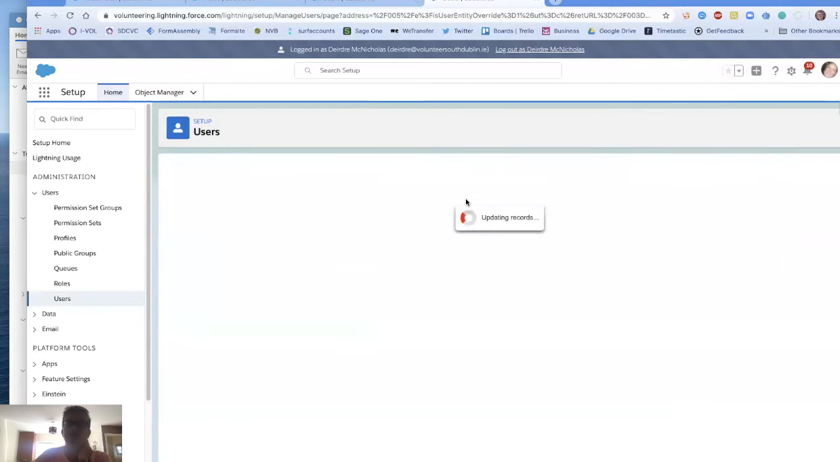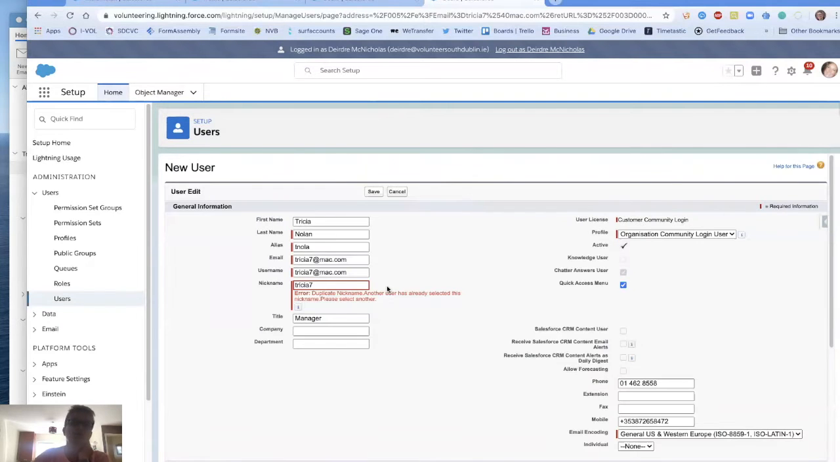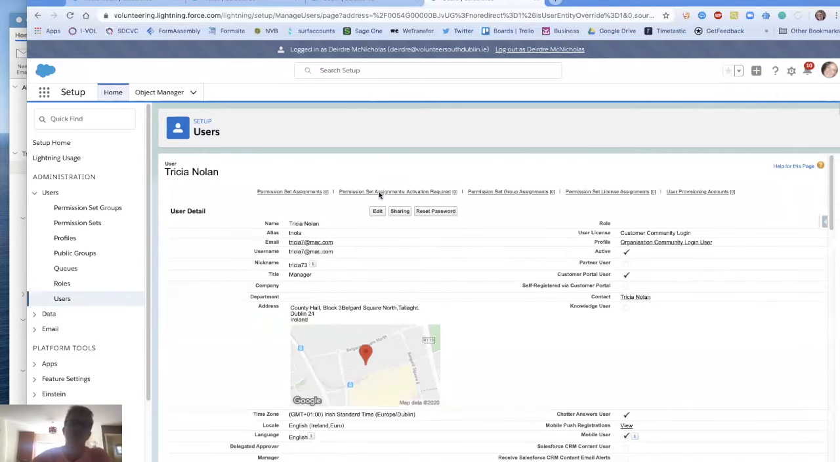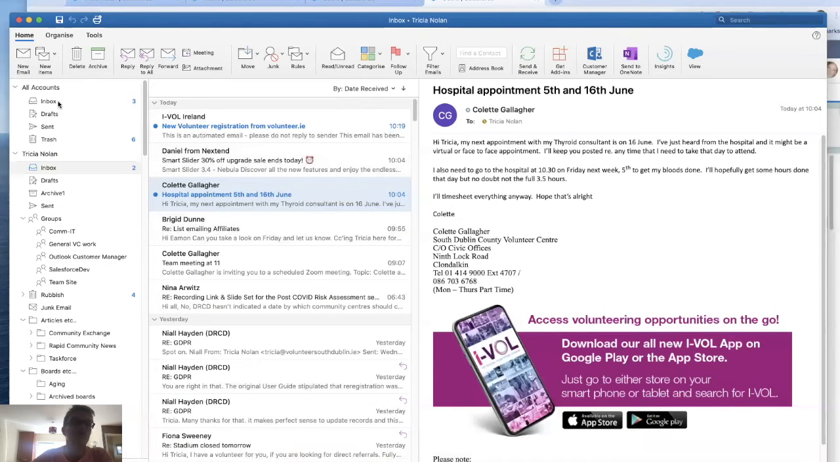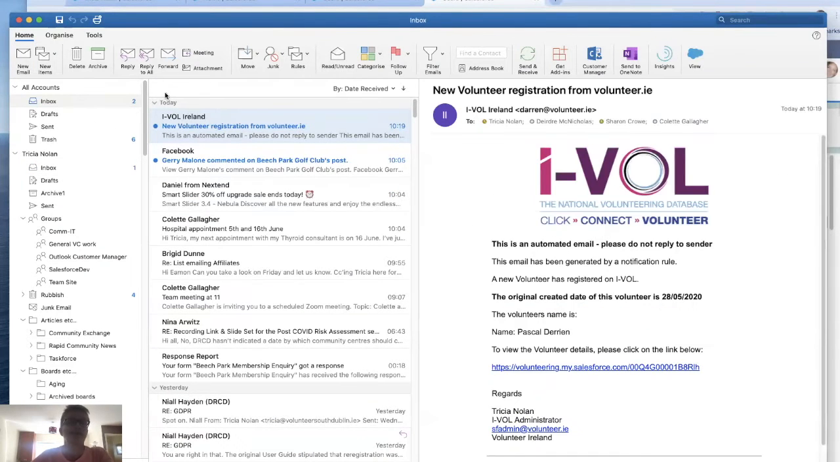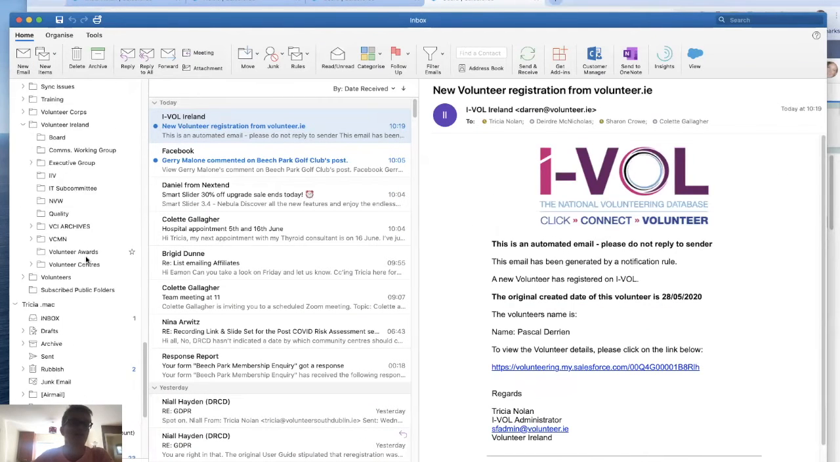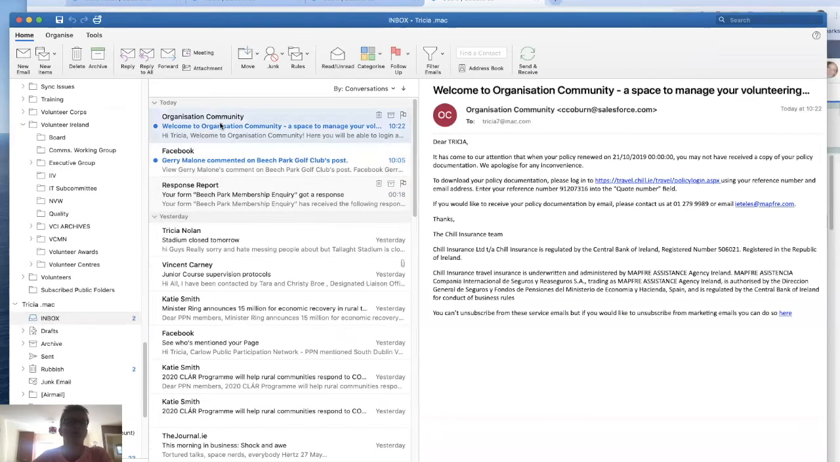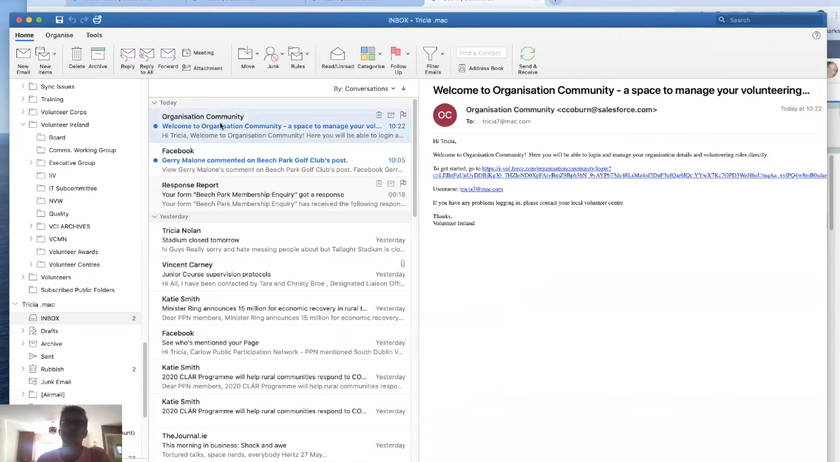What happens then is that an email will go, this is because I'm already in the system, to Trisha Nolan, trisha7@mac.com, inviting her to log into the community. This is the same as any emails that we would see normally in Salesforce, inviting somebody to sign up. So there we go. Welcome to the organization community. It's a space where you're able to manage your organization details and roles directly.